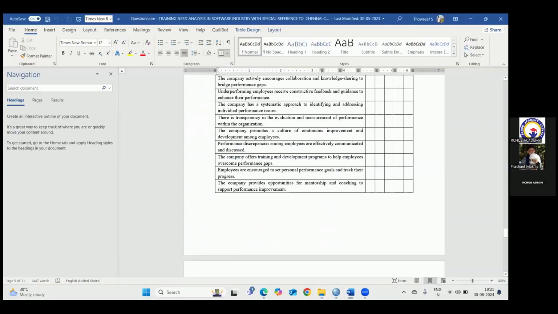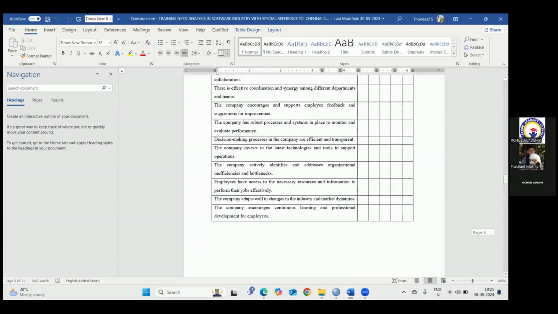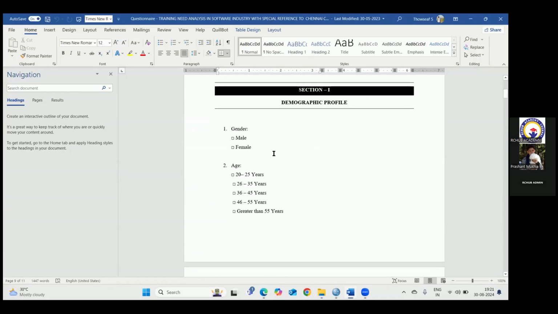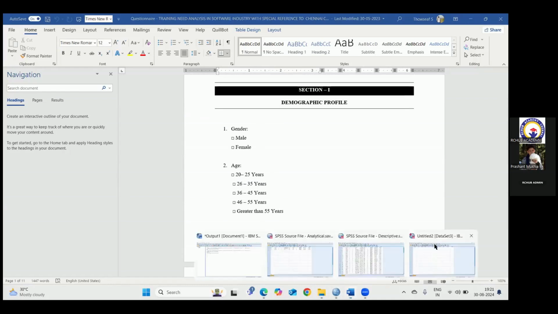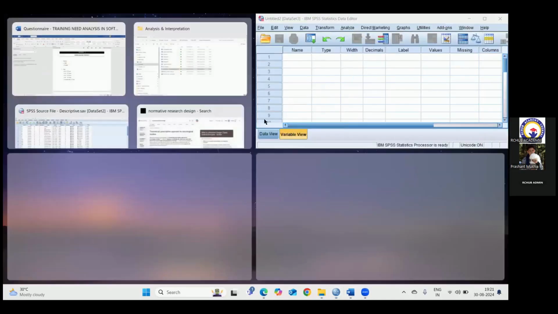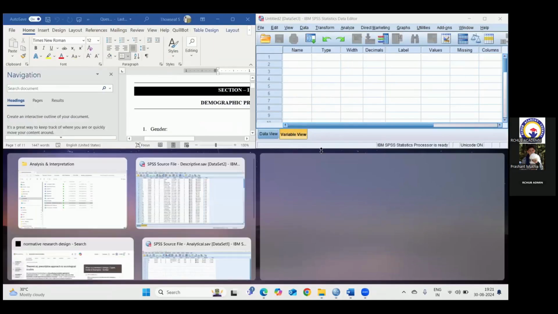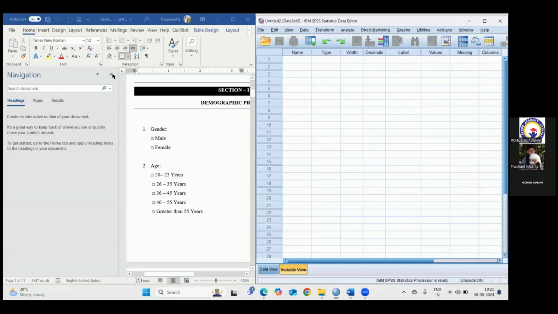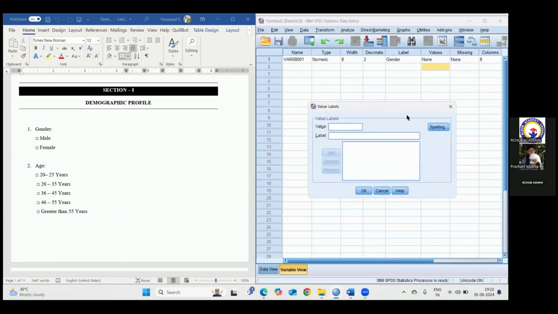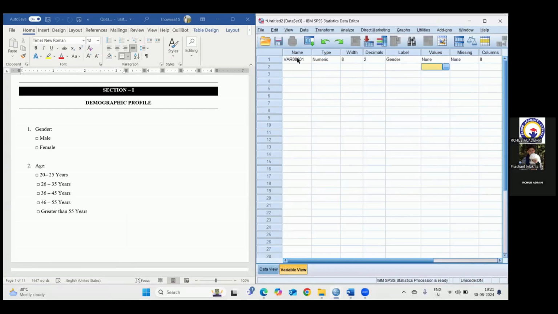Say, for example, if I wanted to enter this entire questionnaire, let me start with the demographic profile. So the first question is gender. First, you need to type the question here in the label. And you see everything has come out. In the name, instead of VAR001, I'm going to type D1, that is, demographic question 1.